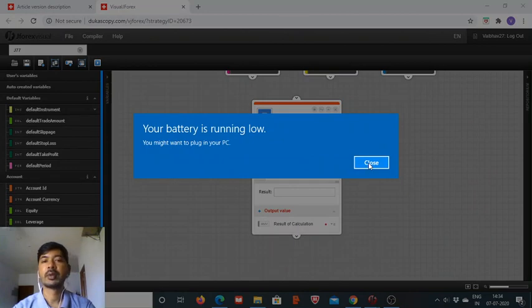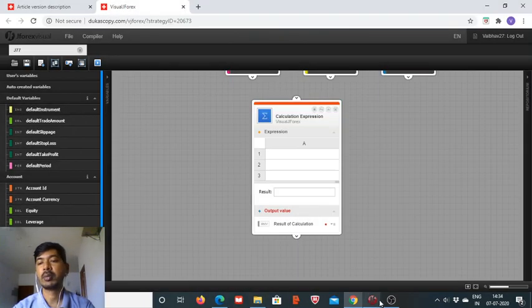Oh, battery is running low, so we might run into trouble. Now let us continue till the power unit permits.